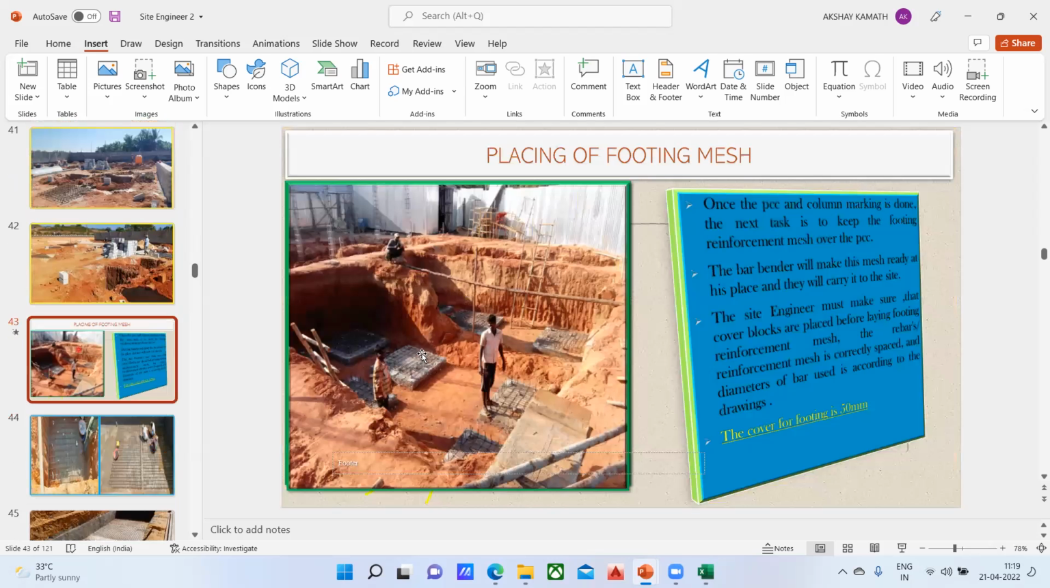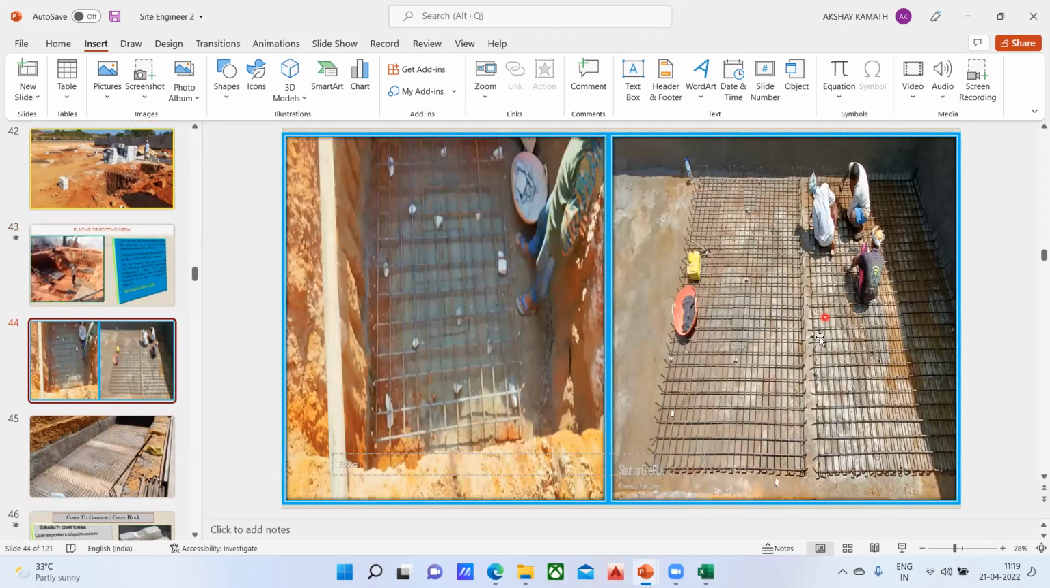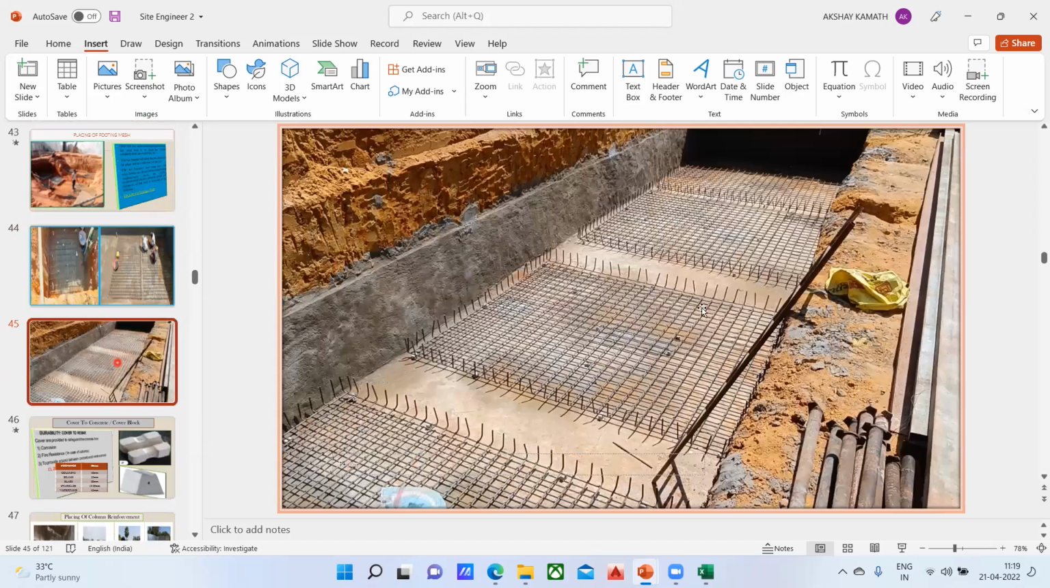That is called placing of footing mesh. You can see a footing mesh has been placed here. Again, you can see a footing mesh has been placed. Again, you can see these people have kept a cover block. Now what is the importance of cover block? That is also covered in my course. What is cover block? What are the different sizes of cover block? Everything has been explained in this way.